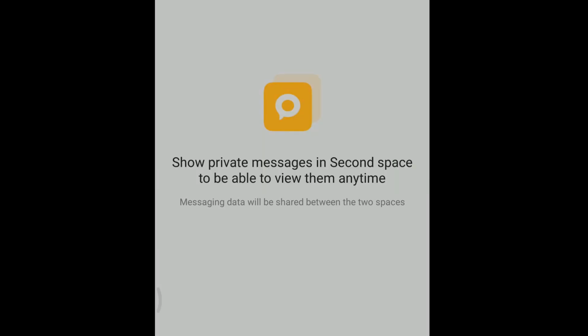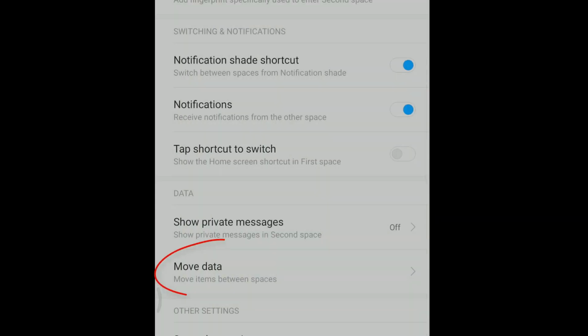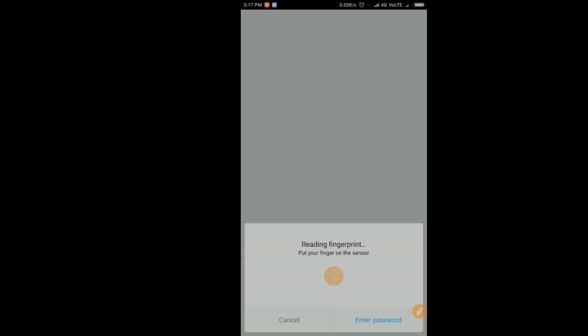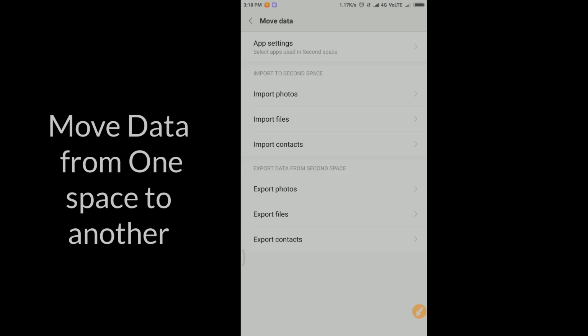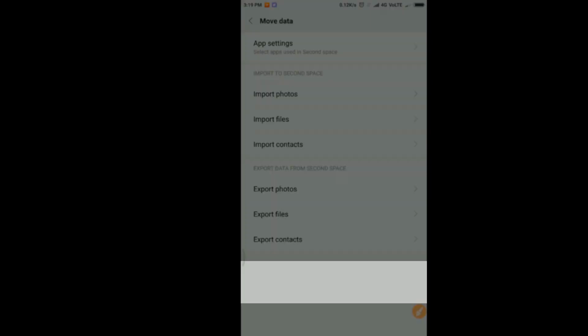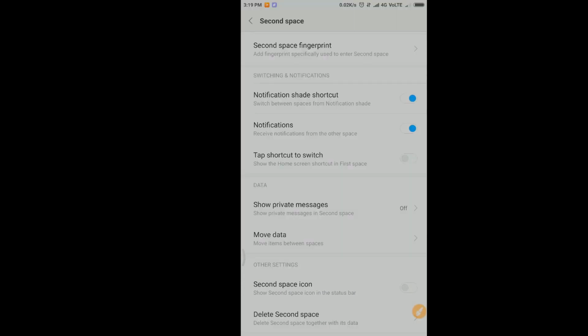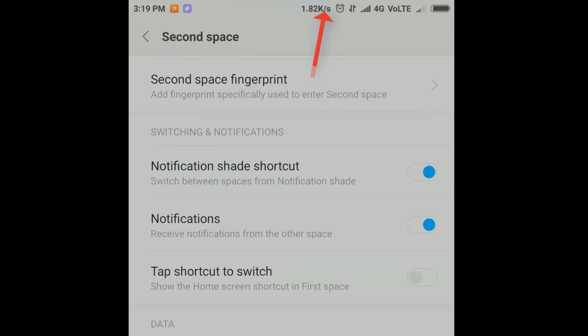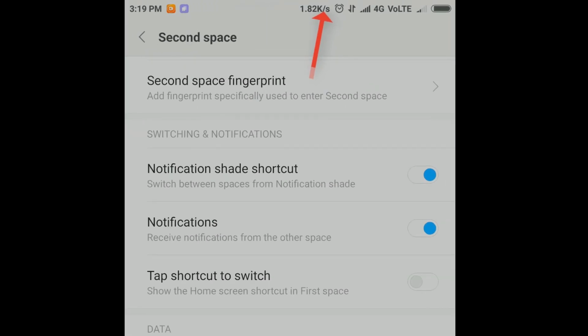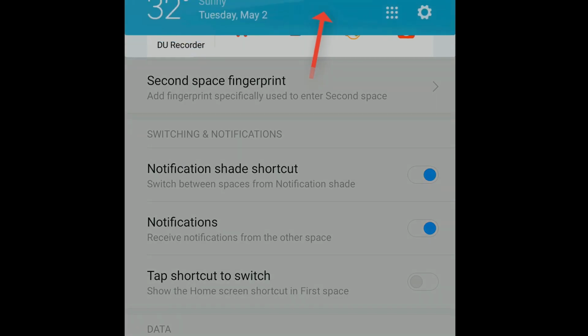So this is another option of moving data, which we have already done. And this option, if you enable this, you can easily recognize if you are in first space or second space, because that's the only tricky part. Because if you don't keep the wallpapers different or icons different, you can get confused between first space and second space. So that's part given to keep it distinguished.